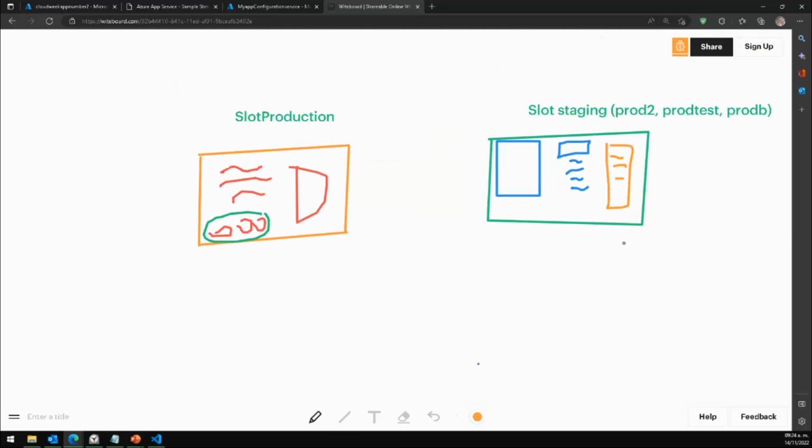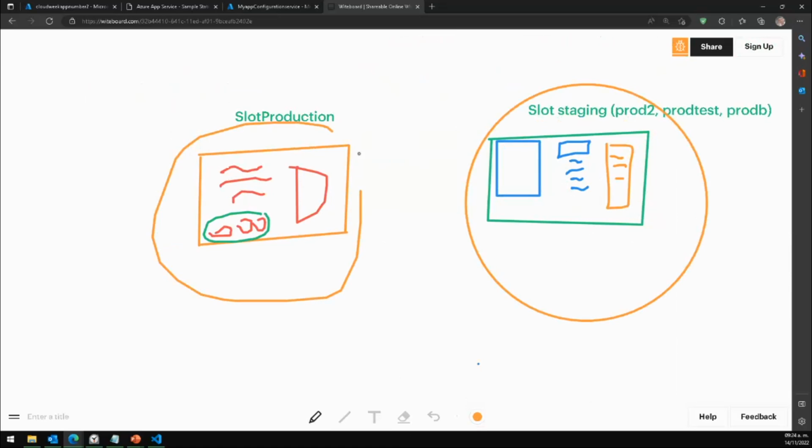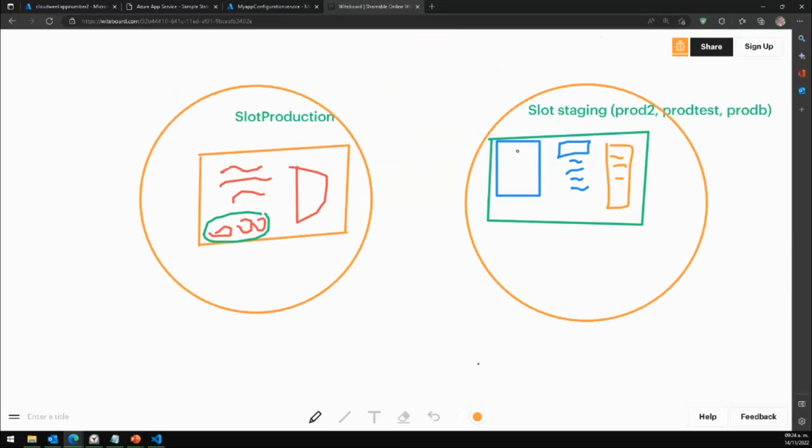So what can we do to test this new feature in production? I mean, right now, this one is the one that the people is watching, is using. This is the one that I want to test. Well, I deploy it to a slot. This is already production, guys. This slot is also production, but it is invisible to the people.